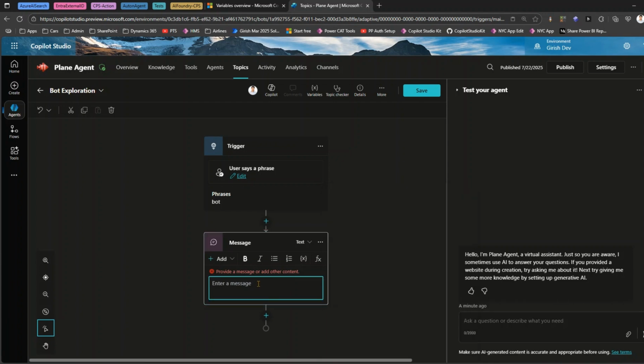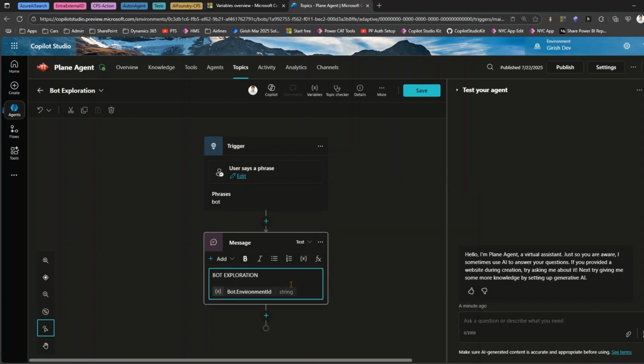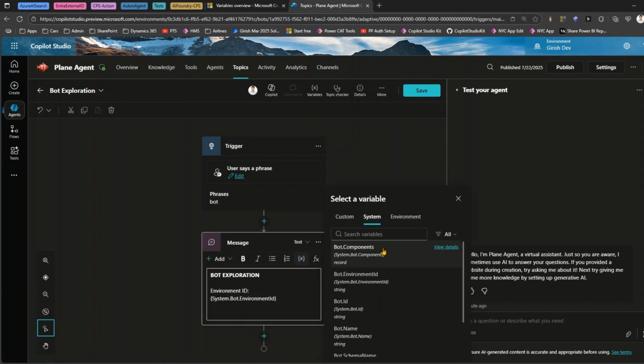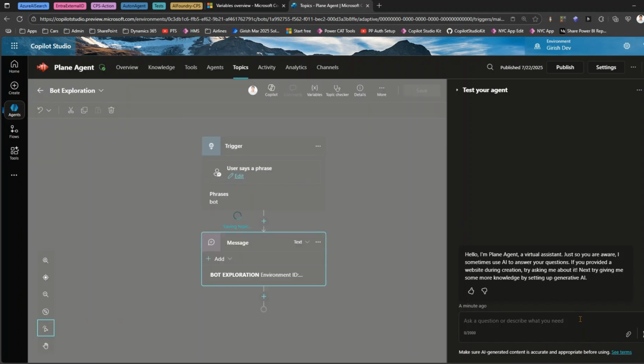But let me just type in bot exploration as a title, and I will get the first one, bot.environmentId. This first one is the environment ID. Then we'll take another one, bot.id, which is the bot ID. Let me save this and test it over here.